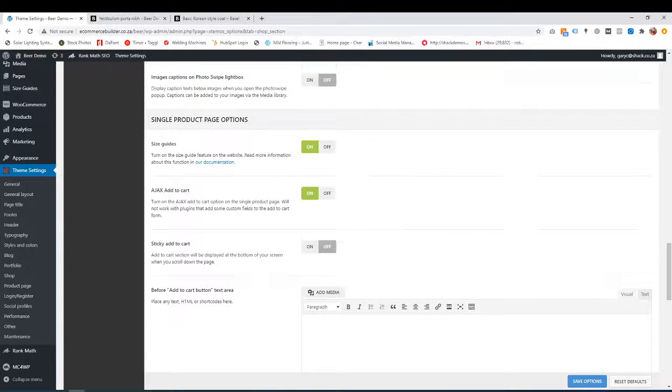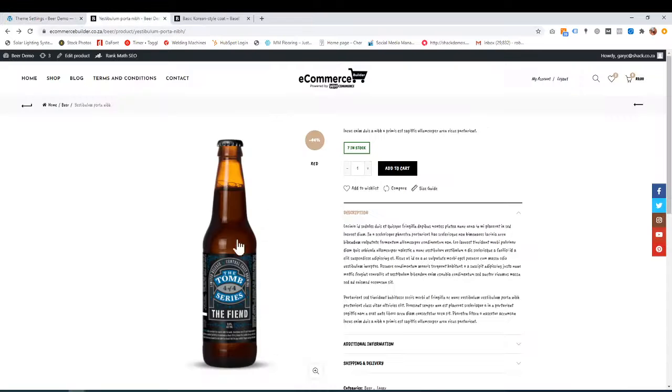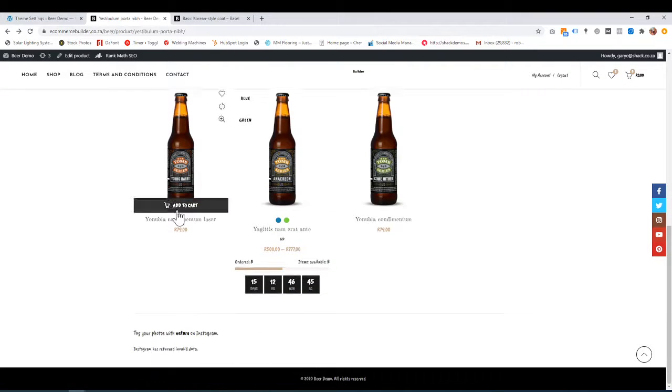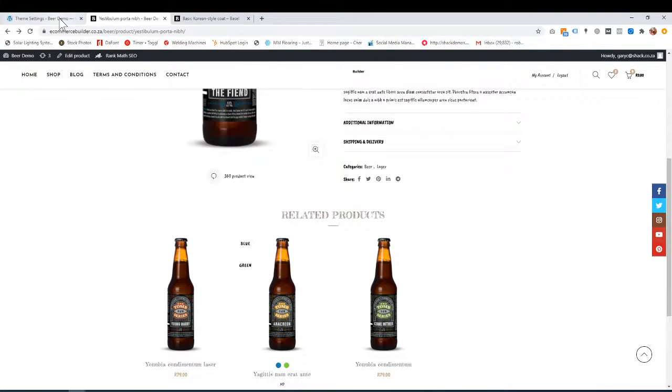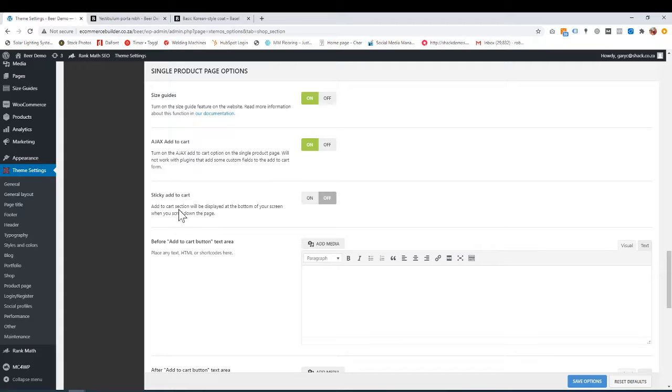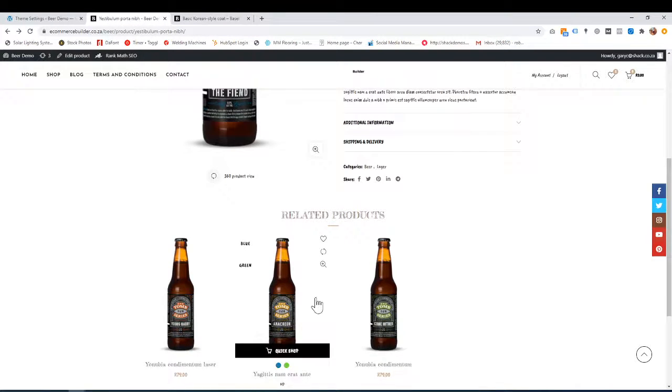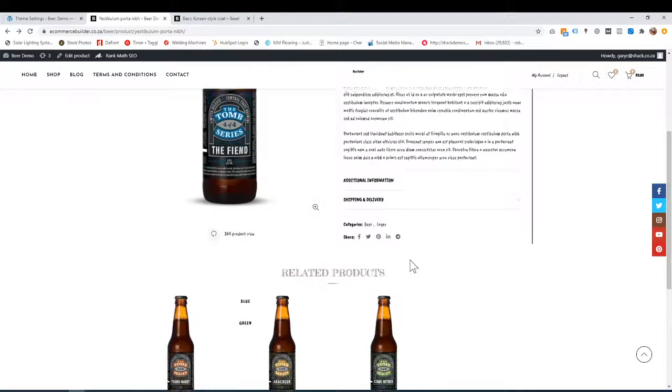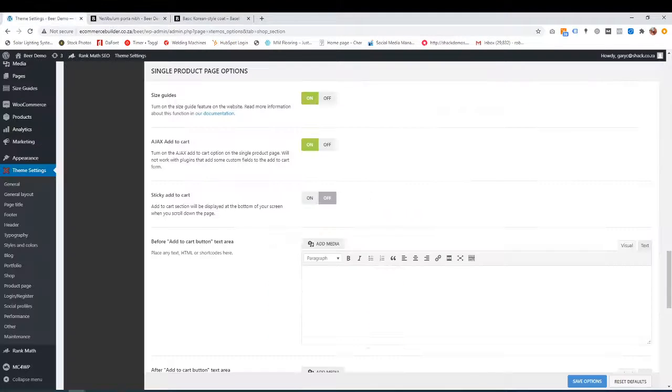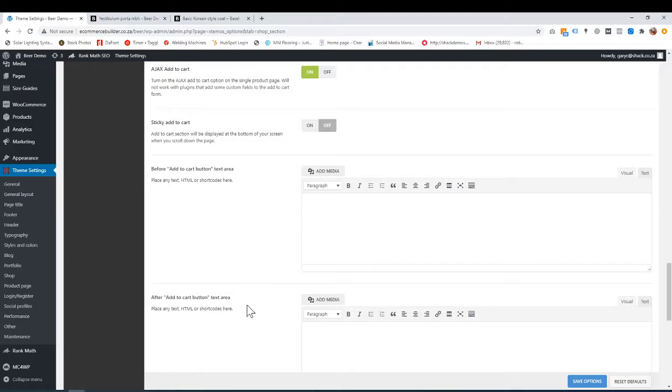Okay, you don't have to worry about that. Okay, sticky add to cart. So sticky means when I scroll down, everything sticks. Do you want this add to cart to be sticky or not? Quite hectic. So when I scroll down, there's my add to cart. Do you want it to stay with you when you're scrolling down? So you can say whether it's on or off.